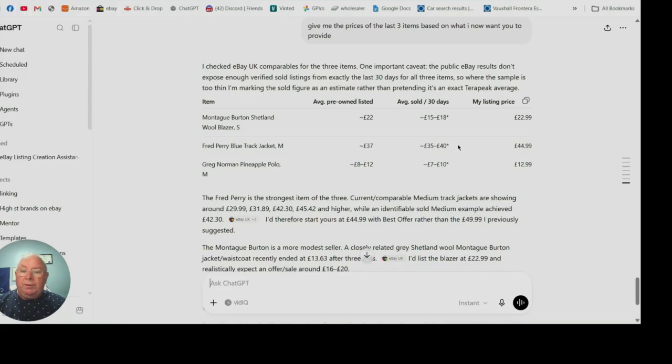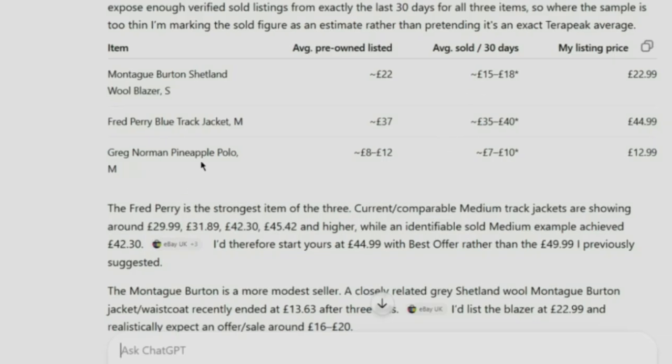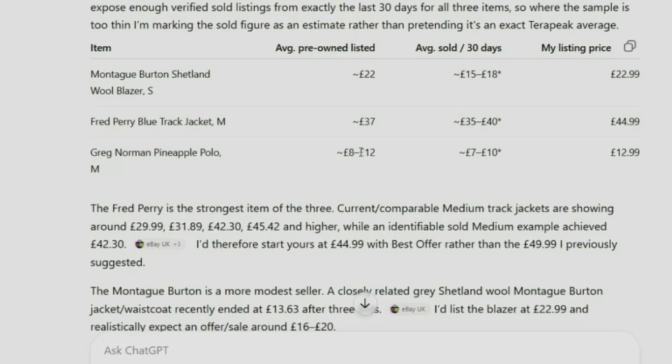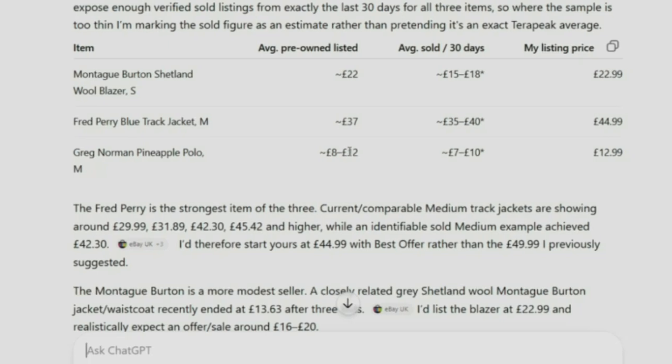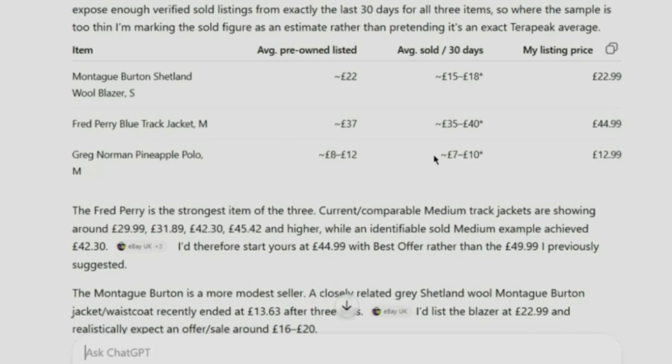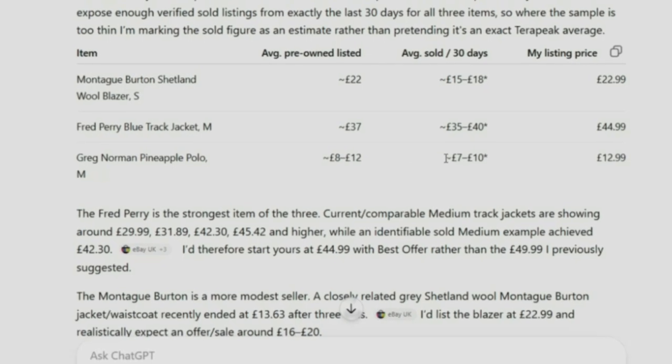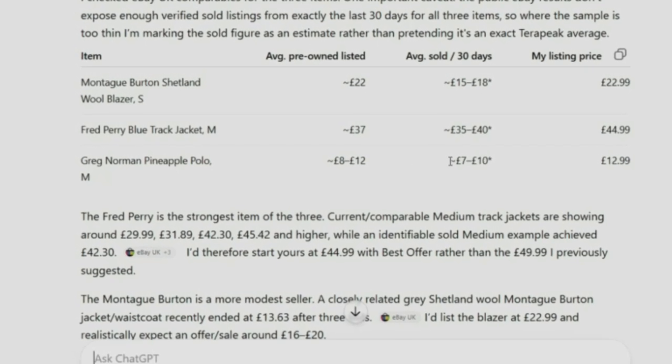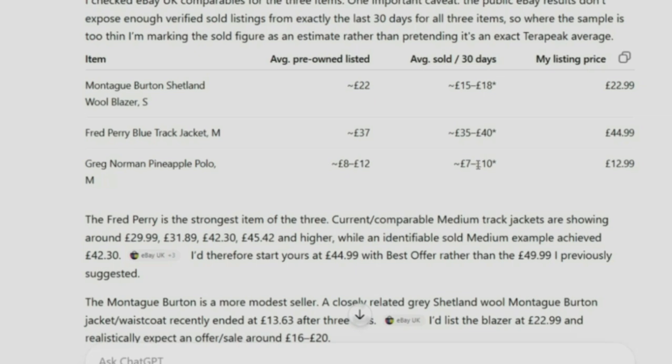And remember I told you that it's checks that I make. Now this is one of the things you need to check, because what I found with Chat GPT, it'll give you the average sold price, but he'll bump it up so that you can take an offer and knock it back down again to round these prices here. So as you can see, Greg Norman pineapple polo is £8 to £12 that they're listed for on eBay, but the average sold price in the last 30 days is £7 to £10.